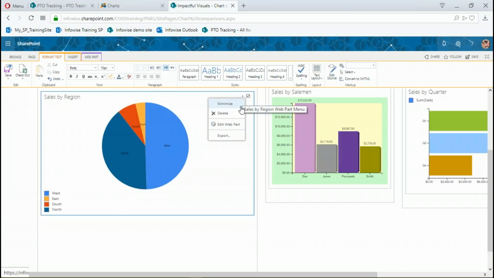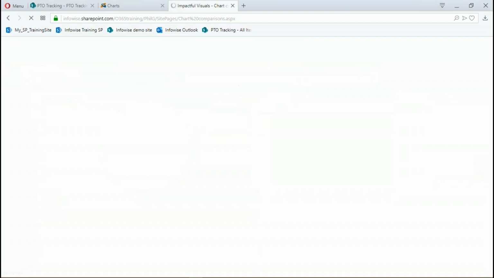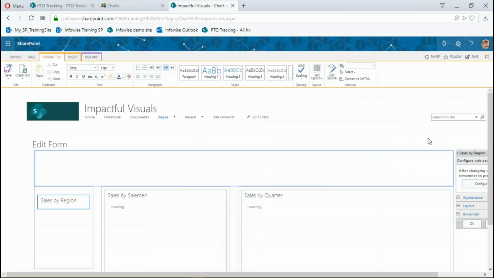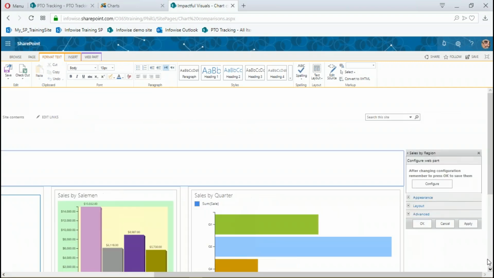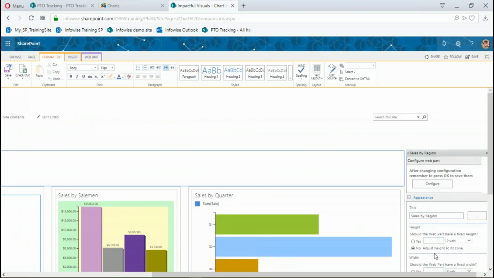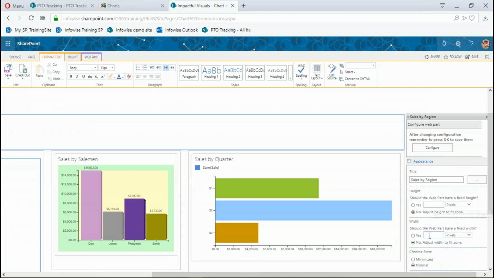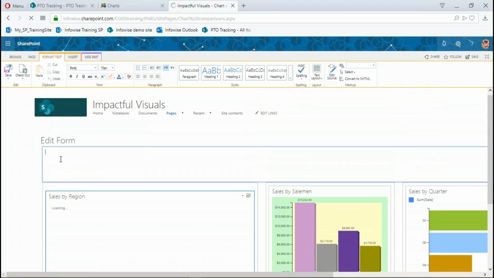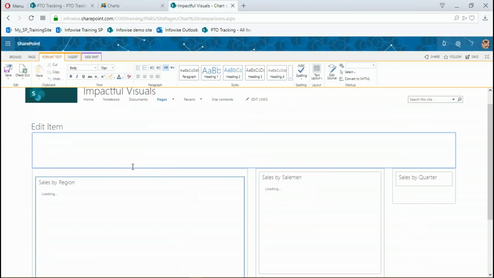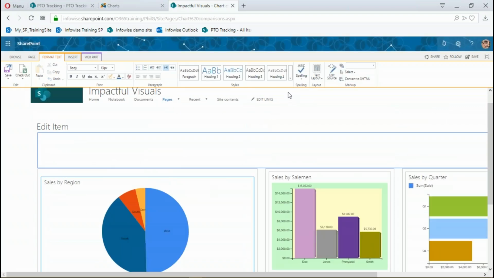This one, I'm going to make it back to 500. Let's do that. Appearance. That should make those more or less even. More or less. Good enough for government work.